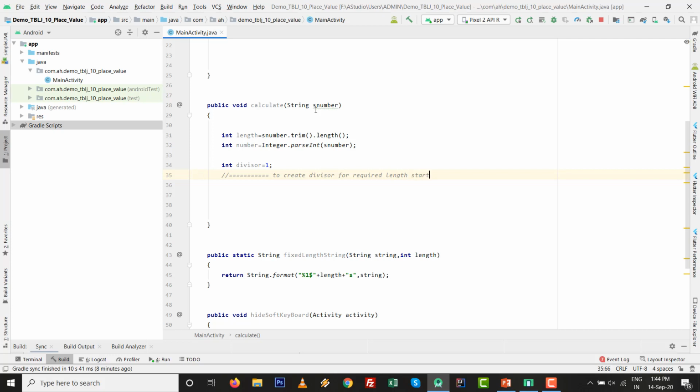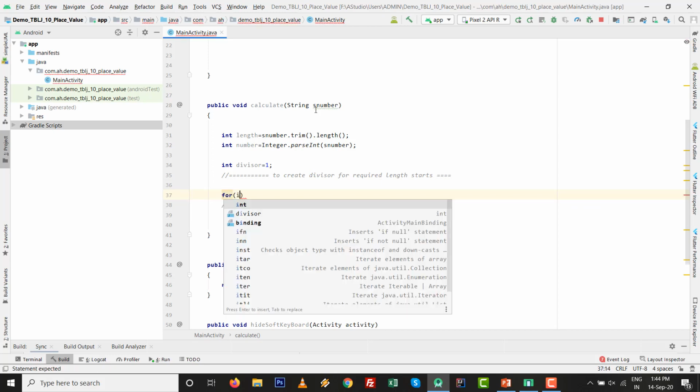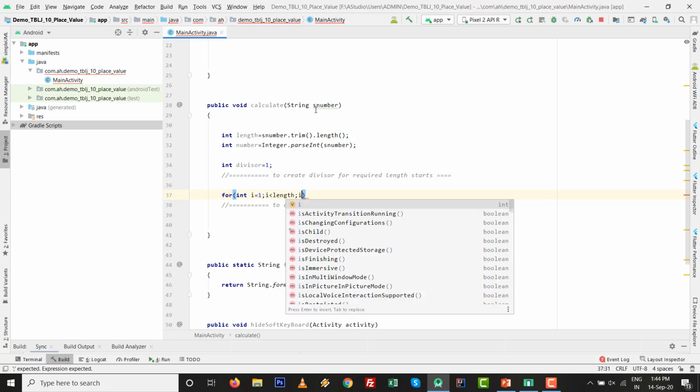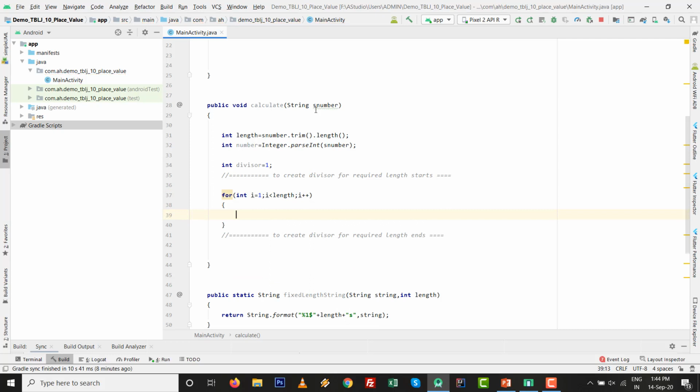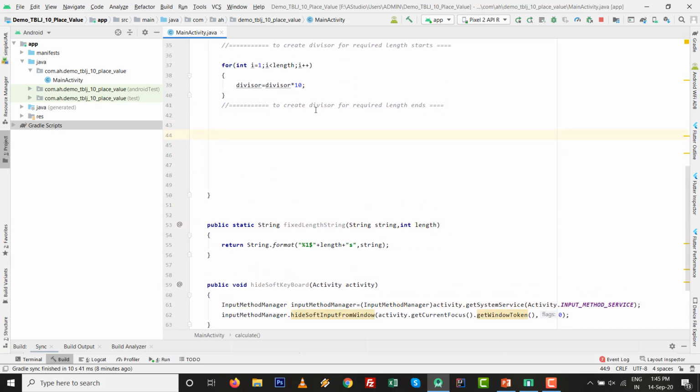The code starts, just a for loop is here, and this one is the end. Inside that we write for int i equals 1, i is less than length, i plus plus. Then just type divisor equals whatever the divisor times 10. Okay, very easy code for that. And now the basic core logic will be here. So I type String result equals double quote.